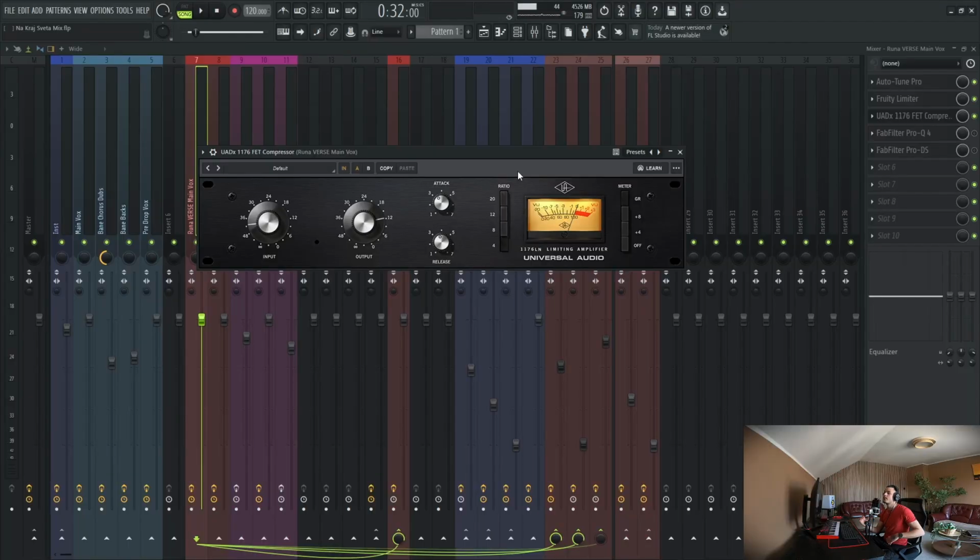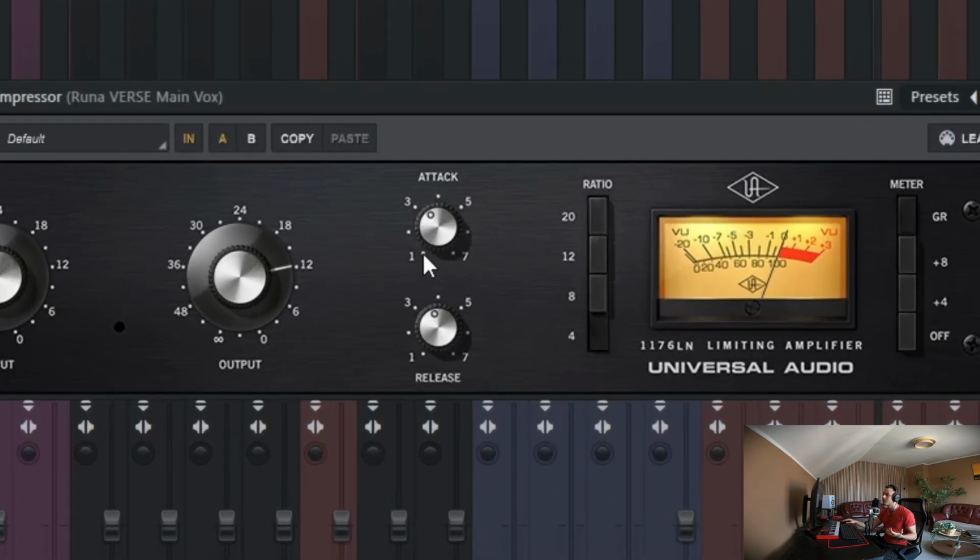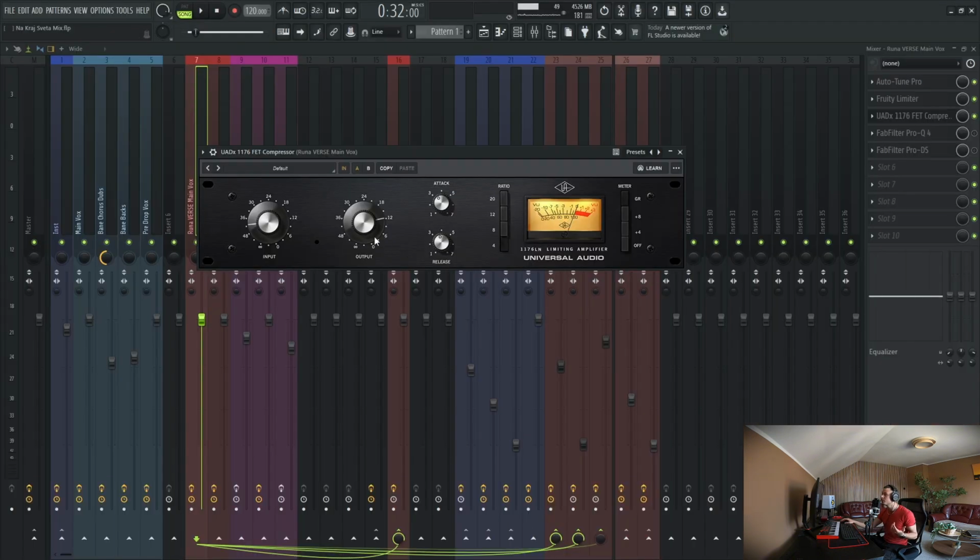The next thing I added is another compressor. I wanted to put the volume of vocals up and get some color. There is a little bit different thing with this compressor. When you go to 1, attack is slower, and when you go to 7 it's the hardest, so it's the opposite of casual compressors. For the release it's the same. The more you go left the slower the release is, and the more you go right the stronger the release is. Output I put just a little bit below 12, so I get the volume for vocals.